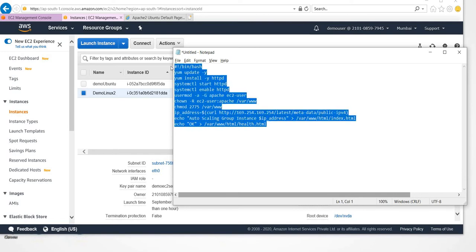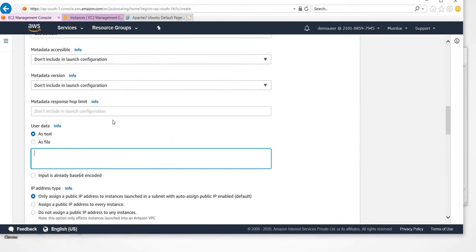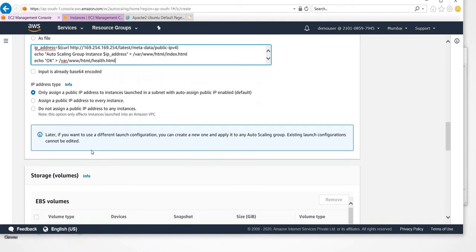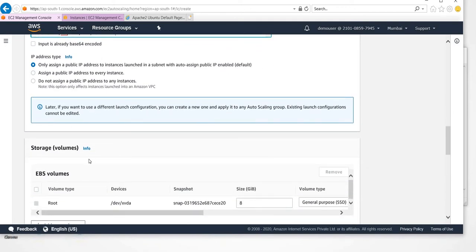So I'll simply copy this complete stuff and paste it in the user data. Okay, so the next thing is the public IP address, whether it needs to be assigned, or if you don't want to create any public IP addresses.